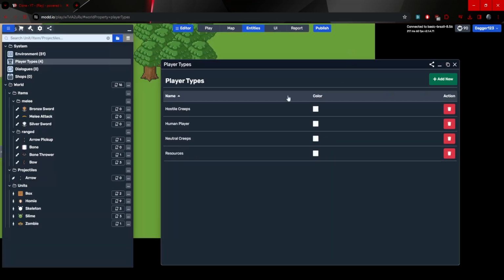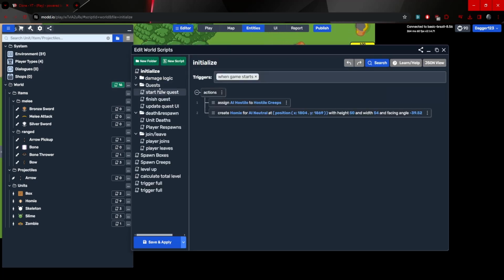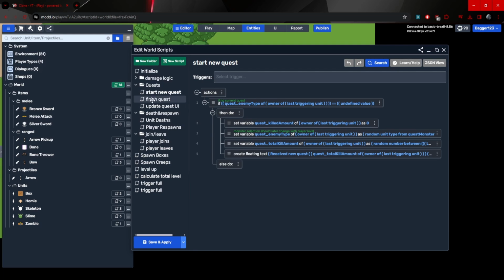All right, now let's head over to the scripts, the most important part, obviously. Okay, so here we have three new scripts. We have start new quest, finish quest, and update quest. Now, what we'll do first is we're saying if quest enemy type of the owner type is undefined, then we can do all this. Now, if we do, what we're going to do is set the variable quest amount, the killed amount, to 0. This essentially resets the quest. Then set variable quest enemy type of the owner of the last unit to a random type of the quest.